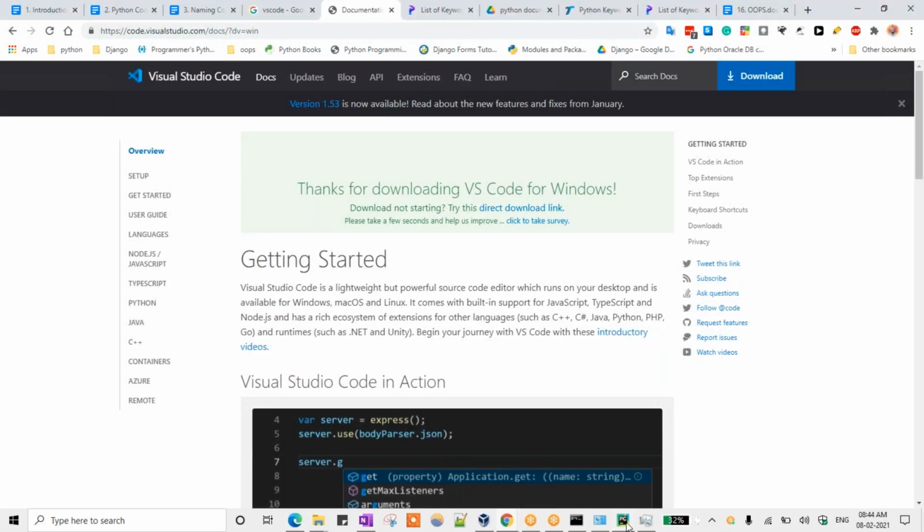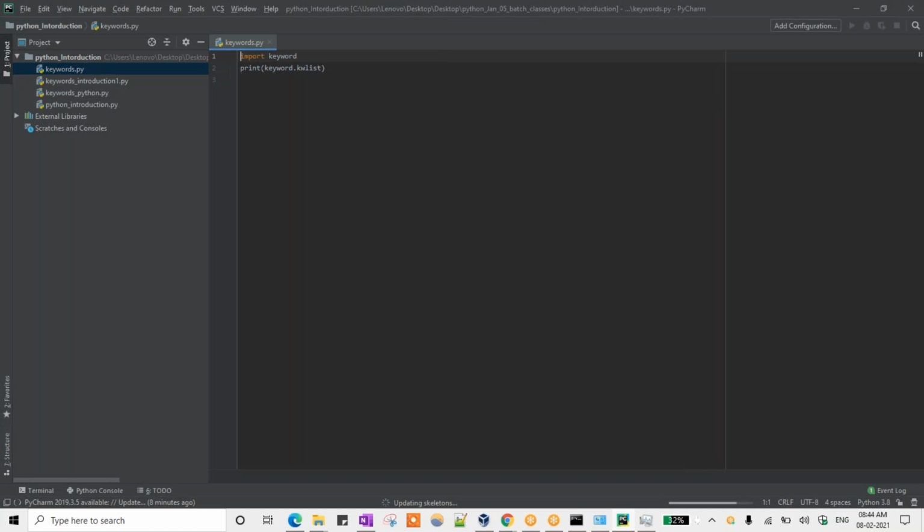Yeah, I'm taking all these things. So now it is done. Still it is updating skeleton. So see here, right clicking button is also not working. Okay, let's run it now. Let's see how it will run.